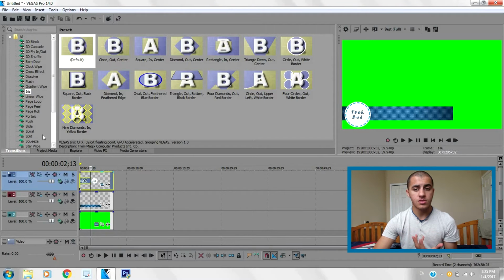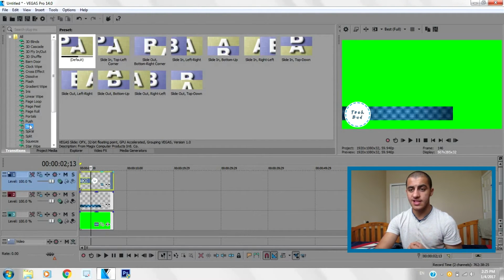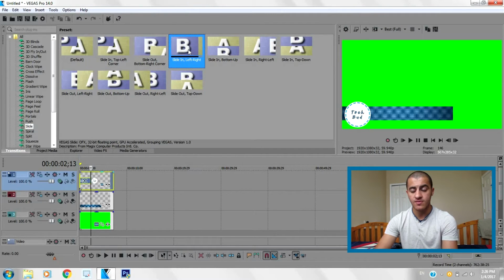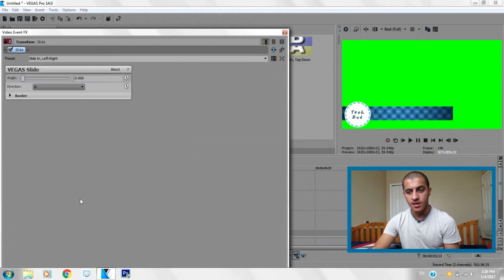The next thing you will need to do is a slide for the bar at the bottom. So go to transitions right here, go to slide, and I suggest that you do, let's see, slide in left to right. I highly suggest using this one. So you're gonna hold it and drag it to the beginning of the bar right here until you see the plus icon, and leave it.